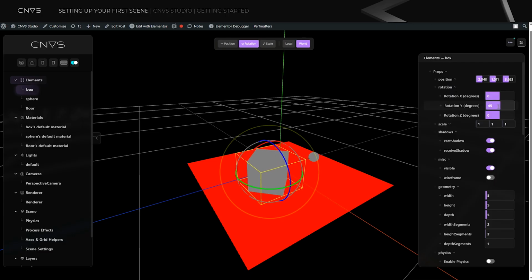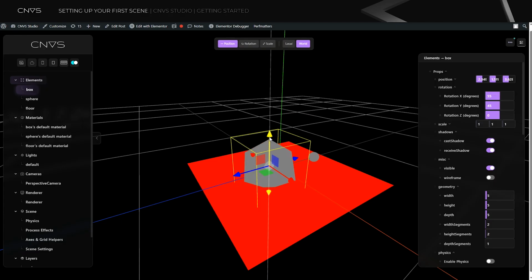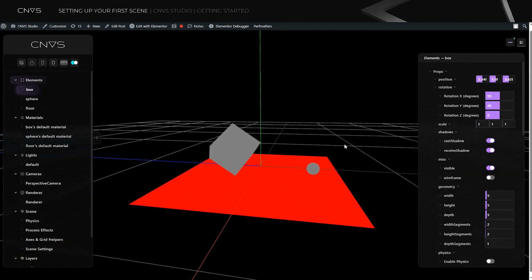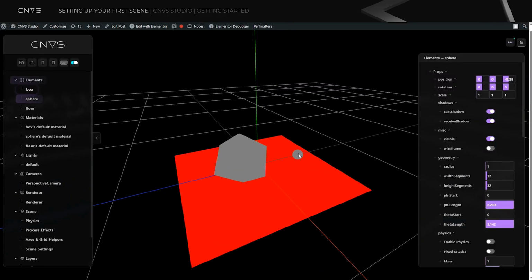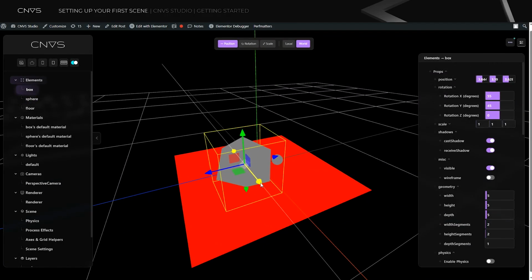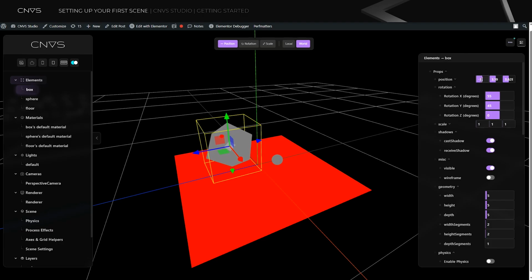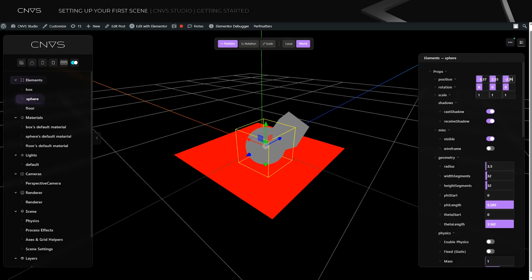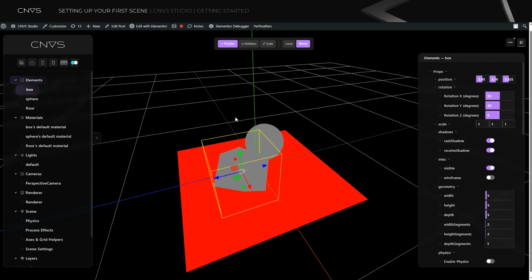Let's rotate the box on the Y-axis by 45 degrees and on the X-axis by about 55. Then we'll move it up so it looks like its corner is resting on the floor. I'm not fully convinced yet, so let's move and scale our objects around until we're satisfied with the composition. As with everything that has to do with design, even small details go a long way in CNVS Studio.